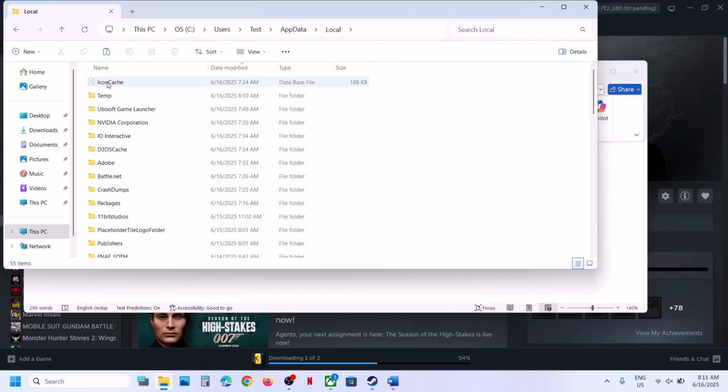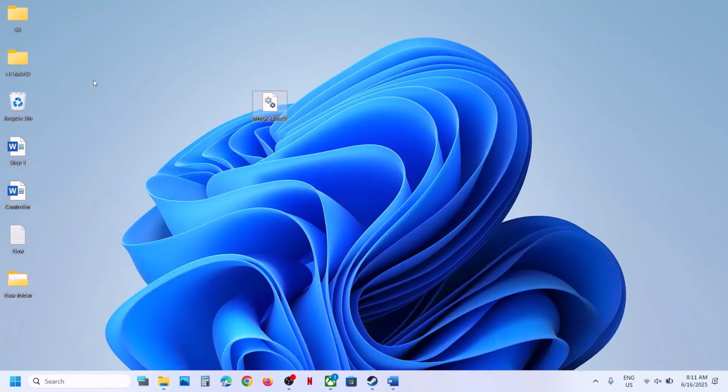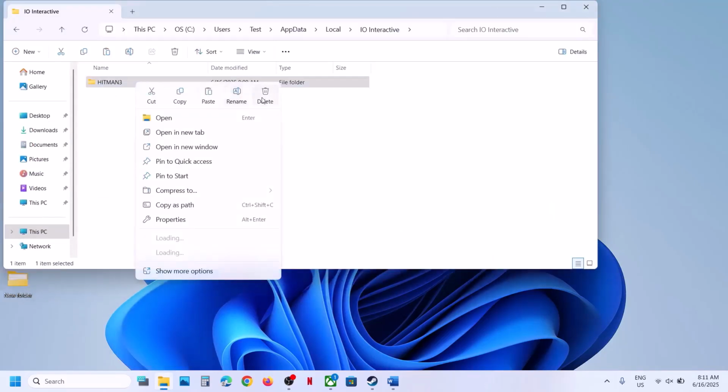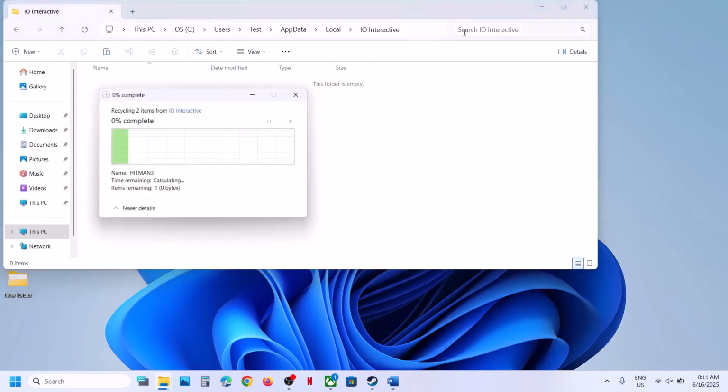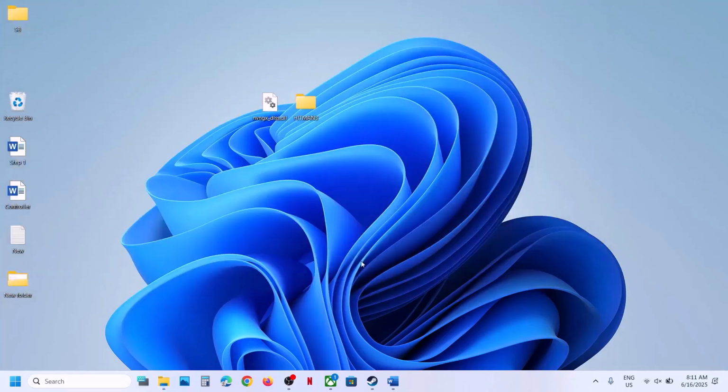Open the local folder and IO interactive. Over here you can see Hitman3. Create a backup, so copy this folder, paste it to the desktop. Once you have a backup created, now you can delete this folder, and then you already have a backup, so if anything wrong happens, you can always put the folder back.